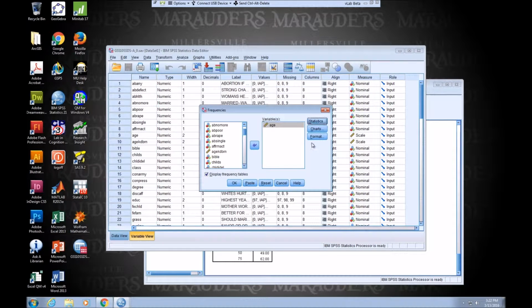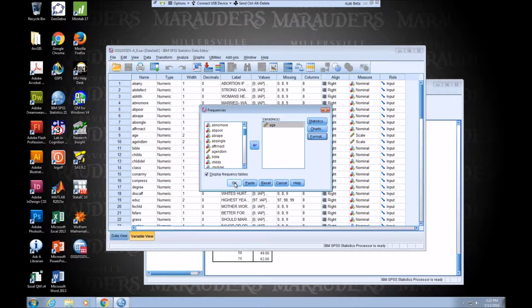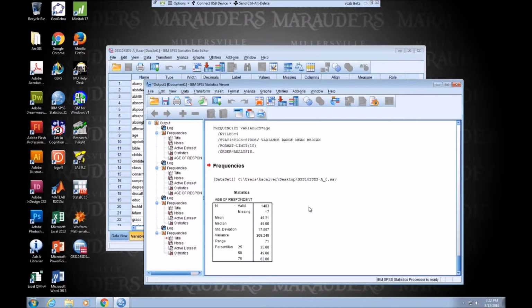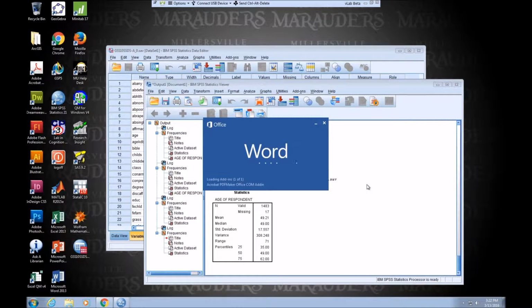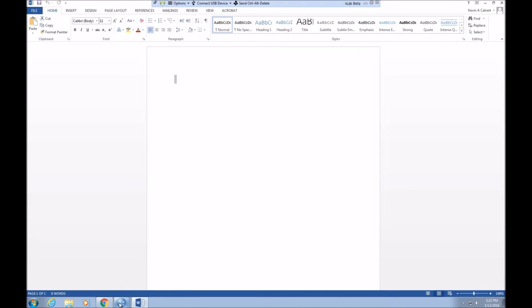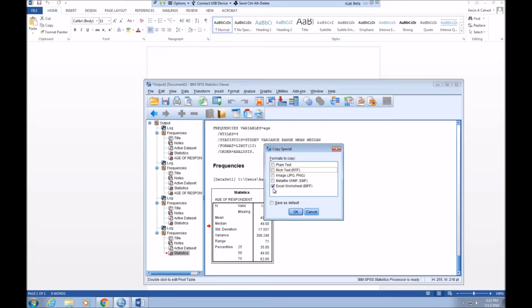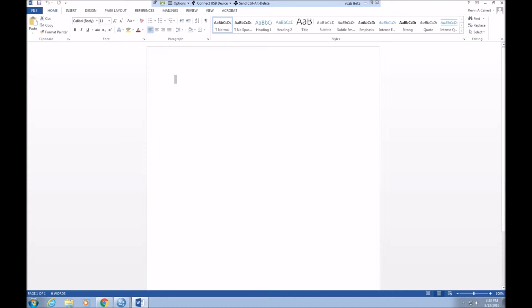We click Continue, and then we can go down here to Format and click this box, Suppress Tables with Many Categories, and click Continue and hit OK. And that's going to bring up our frequencies for the age of respondent. So if we want to, we can throw that into a Word document. Copy special. I'll make it an image and save that as default. And then click on here and just tap Control V, and we can paste it right into our Word document.